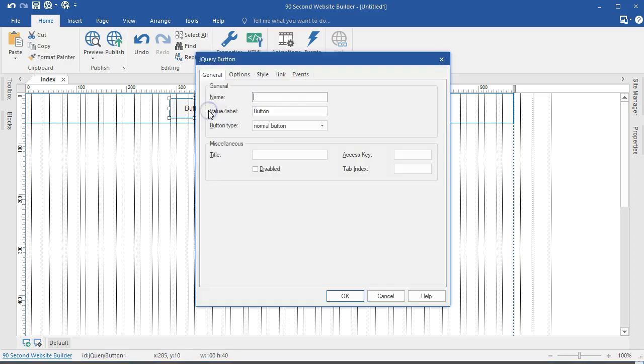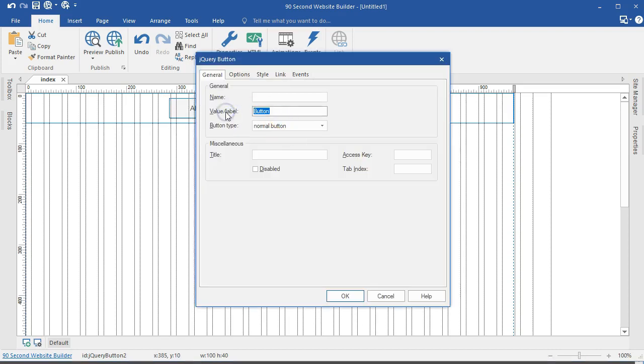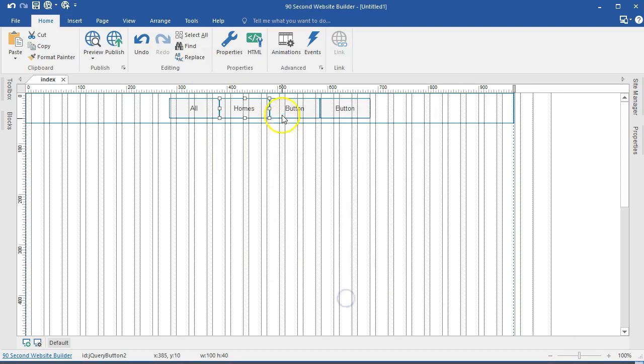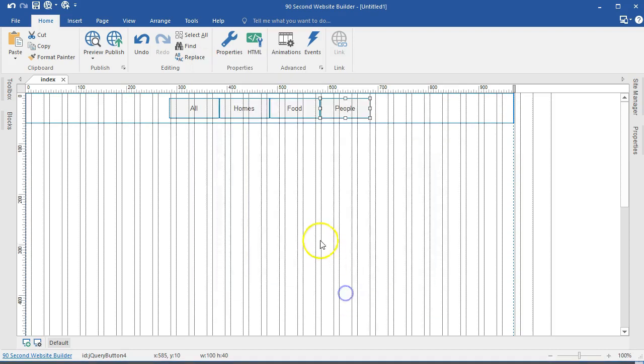I'm going to double click on this, and then I'm going to change the value, that's the label, from button to all. So this is going to be for all, and then I'll go ahead and hit OK. I'm going to change this also from button to, let's say, homes, and then I'm going to change this to food. I'll go ahead and hit OK, and then finally I'm going to change this to people. I'll go ahead and hit OK.